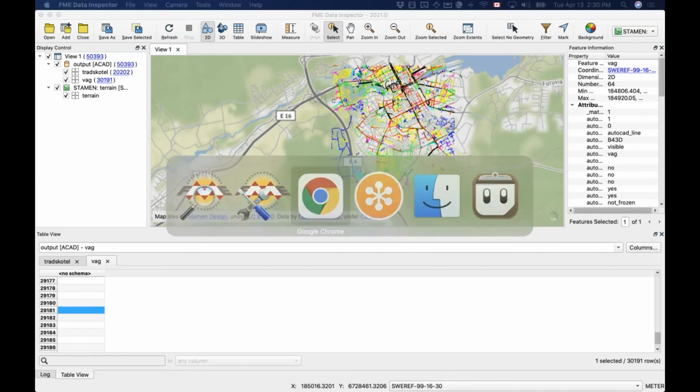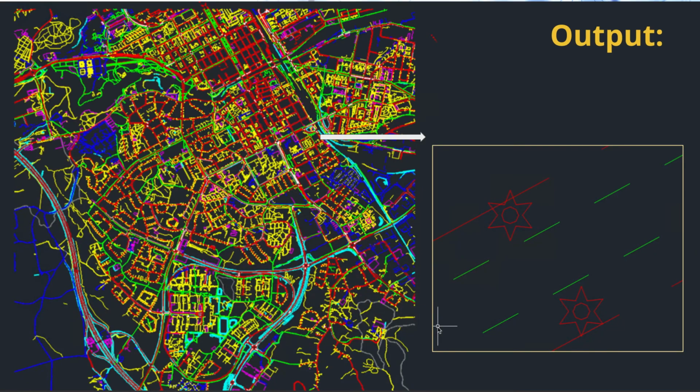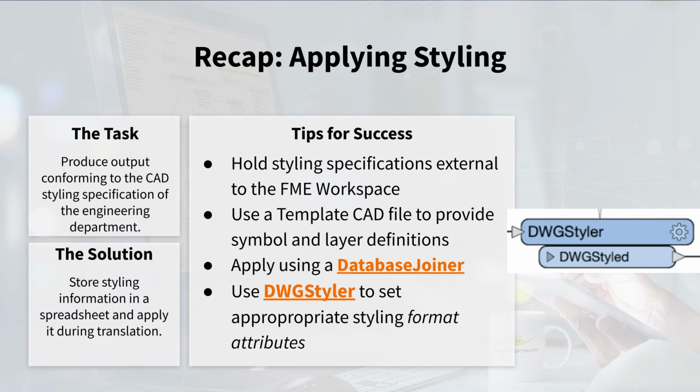All right. So that's the solution there. And this is the kind of output that we get. Again, for applying styling, we're going to store the styling information in a spreadsheet as much as we can and apply it during translation. We get the definitions from a template CAD file that the engineering team has provided, and then we just use those. Database joiner is a great way to get that styling information, but if you just have a few things to do, you can always use the DWG styler that sets up the appropriate attributes as well.